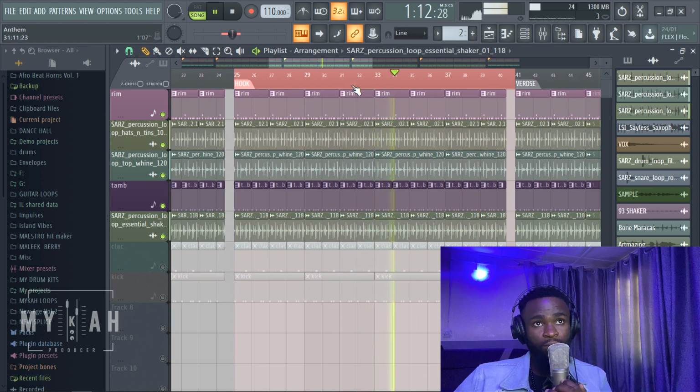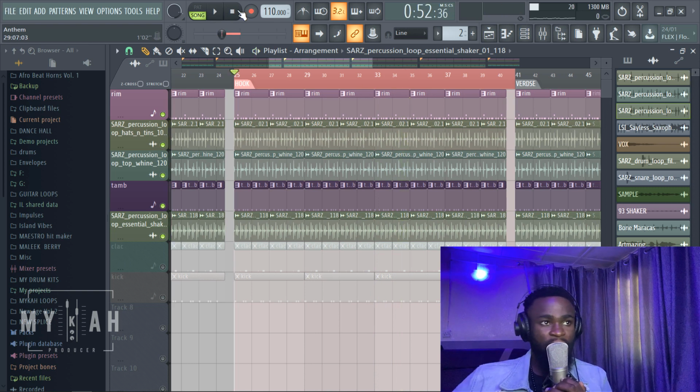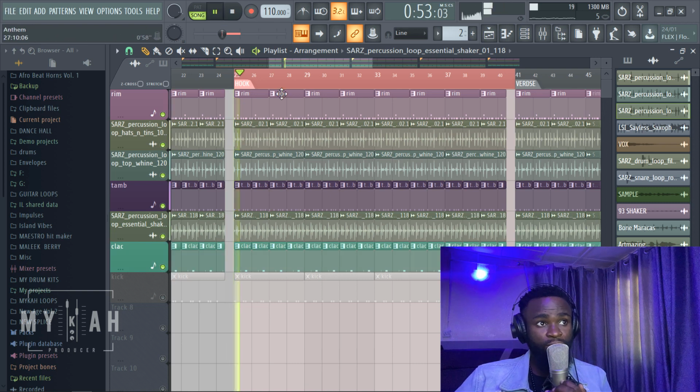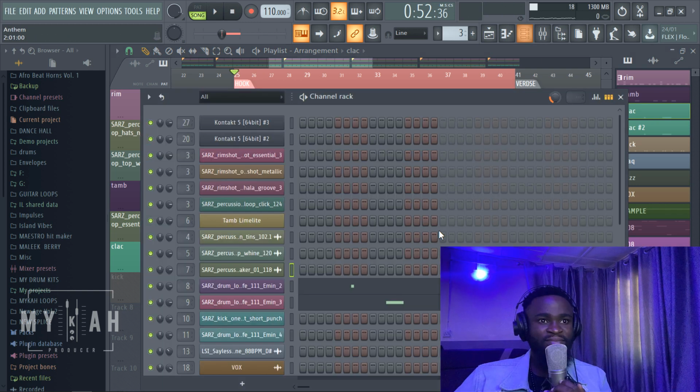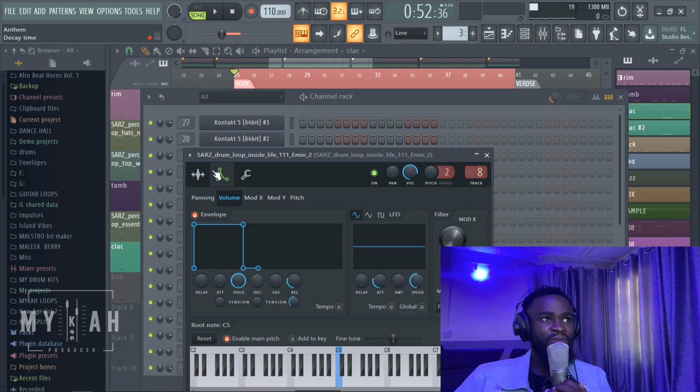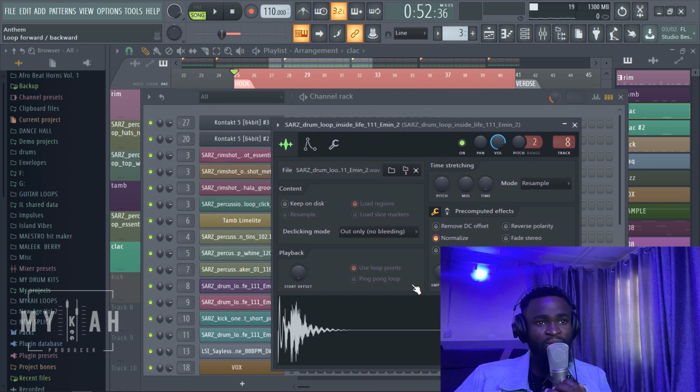So it gives it that perfect bounce that I'm after. And I just added a clav. Yeah, and this another, this a loop. I wish I could show you guys. Yeah, it's a loop.